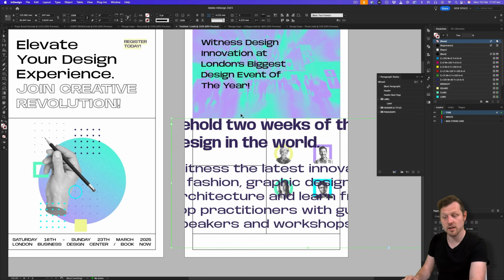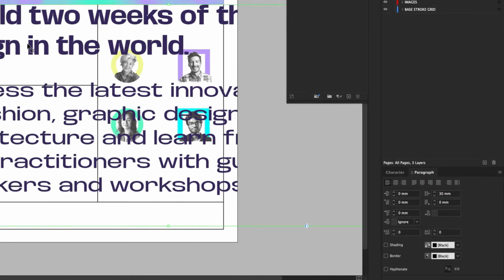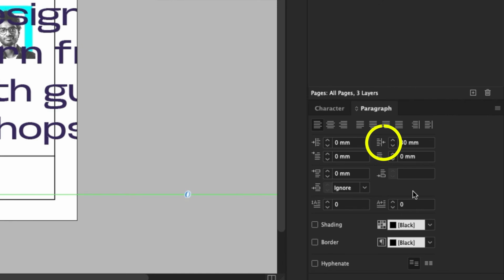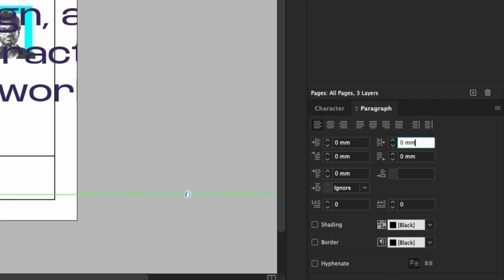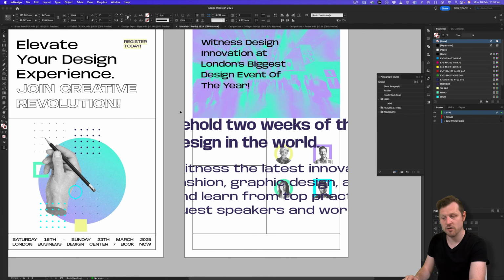In this instance, I'll pay close attention to the paragraph panel. Previously in the poster, I added a right indent to this frame. For now, I want to take this off. So I'll come into the paragraph panel and change it from 30 to 0. I'll click off the frame to deselect. I'll come into the paragraph styles panel.